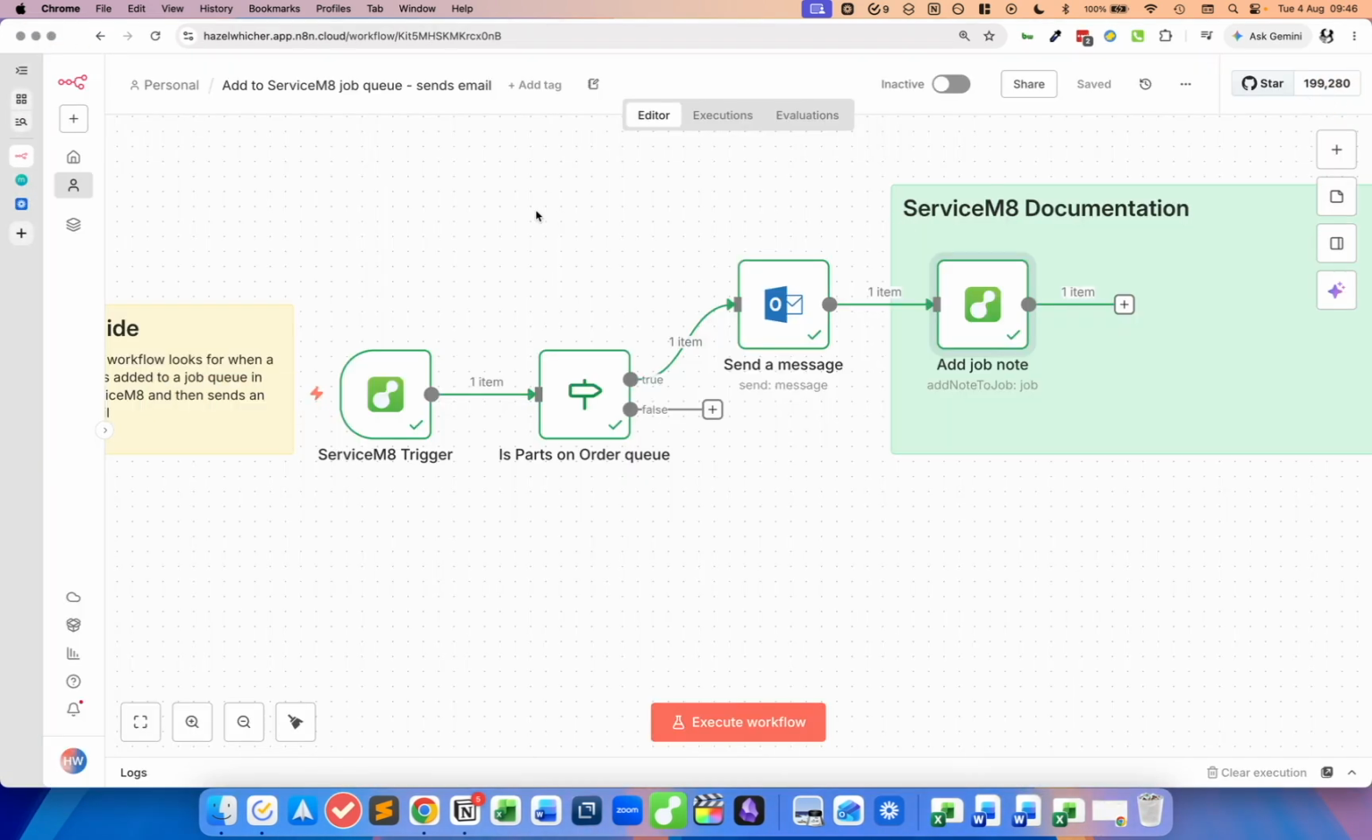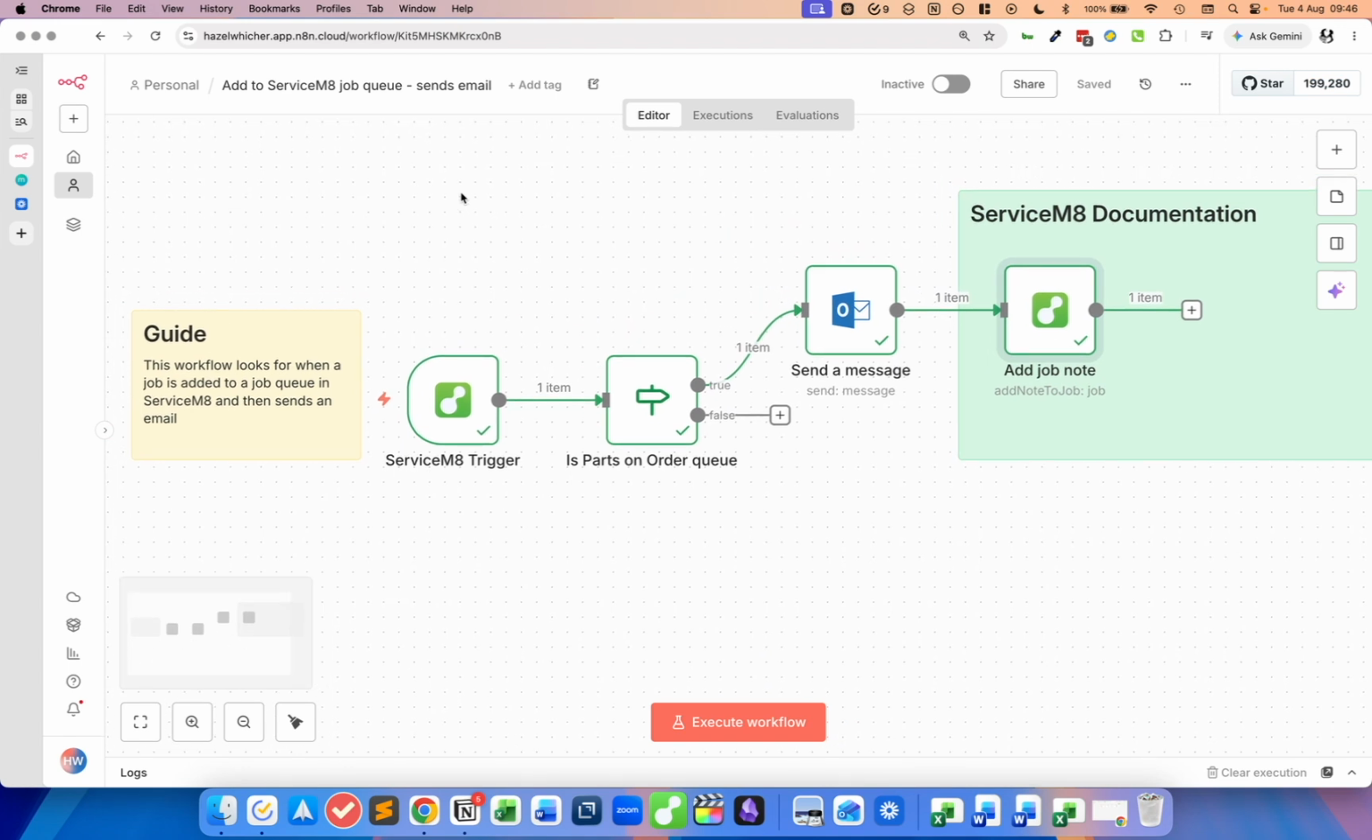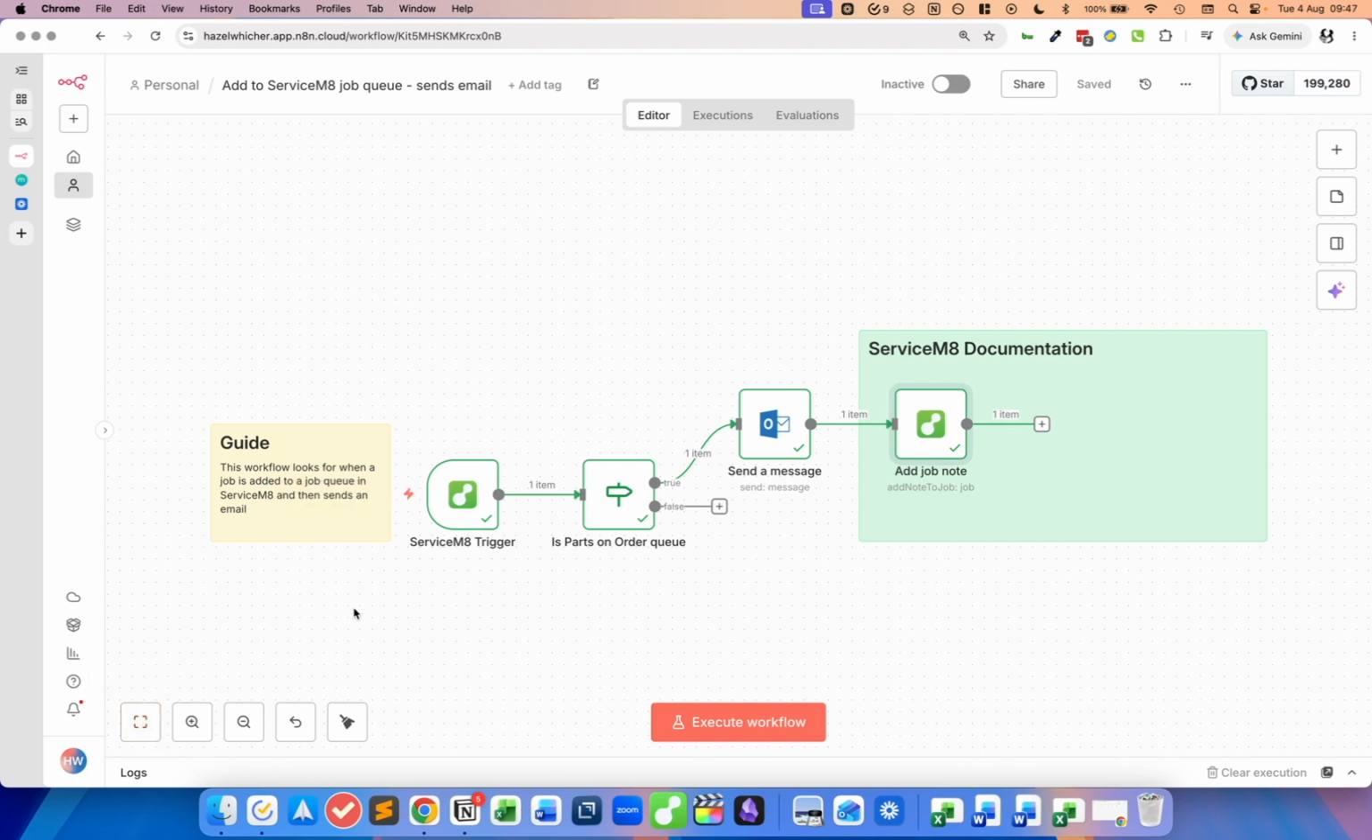So my understanding of n8n has come on a long way, and I've built some really interesting workflows so far. I would encourage you to have a go at this and let me know how you get on, where you get stuck. What you can do with n8n is just incredible, and I'm really excited to keep taking you through the process.